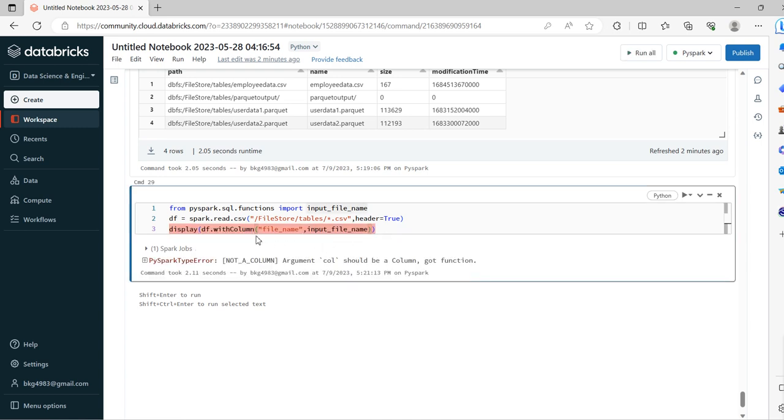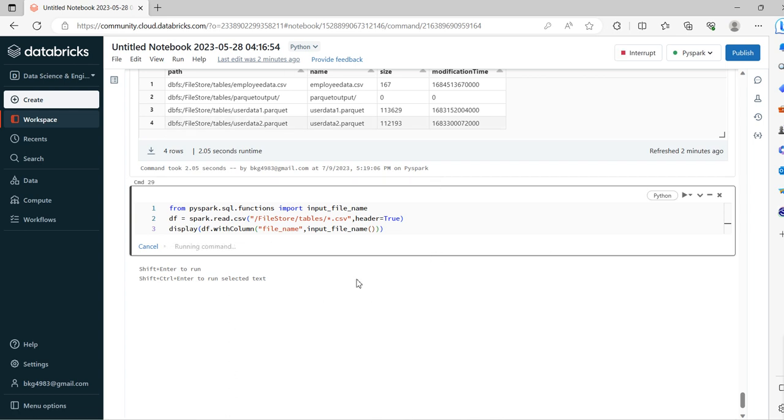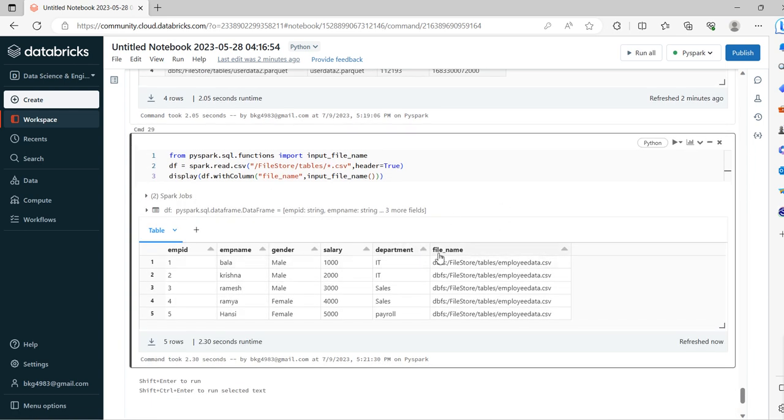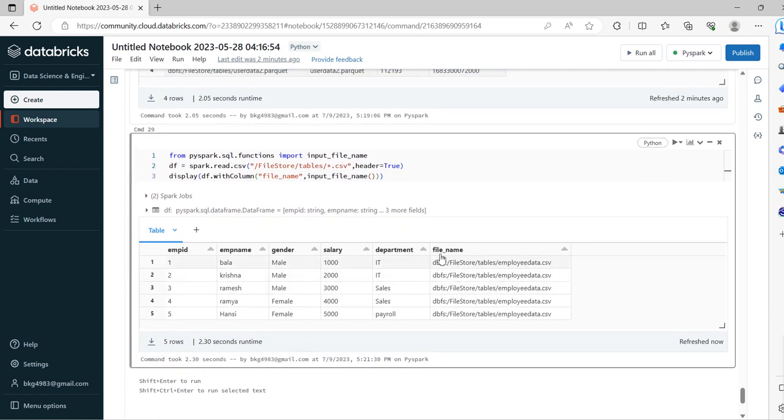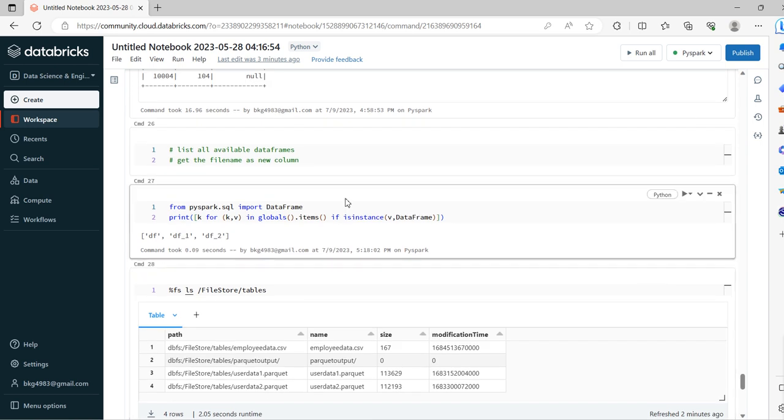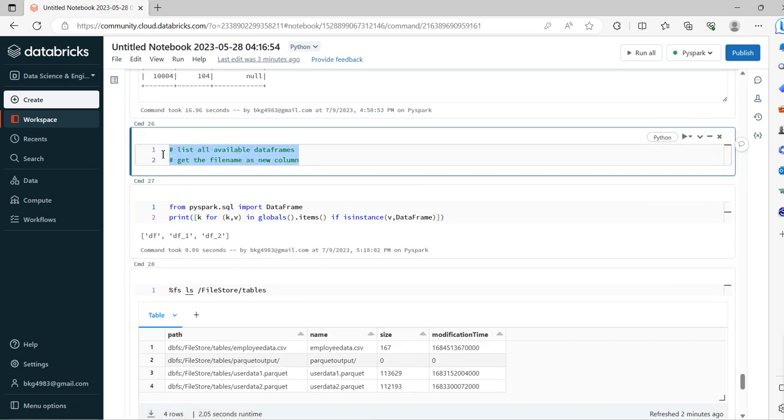Okay, there is something wrong with the column file_name and input_file_name. We need to declare it properly. Now let's run and see. The file we read is the one CSV, employee data CSV, and its file name is written under the new column. So this is the expected ask. Now we have seen both asks from the interview: listing the available data frames as well as getting the file name as a new column.